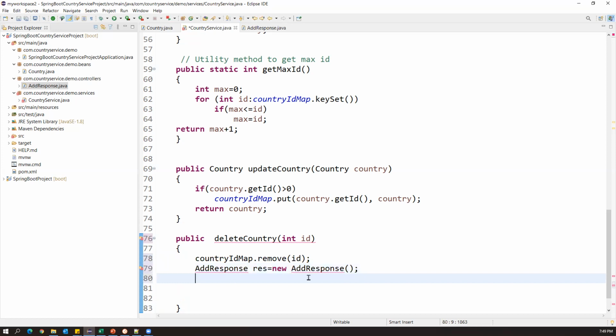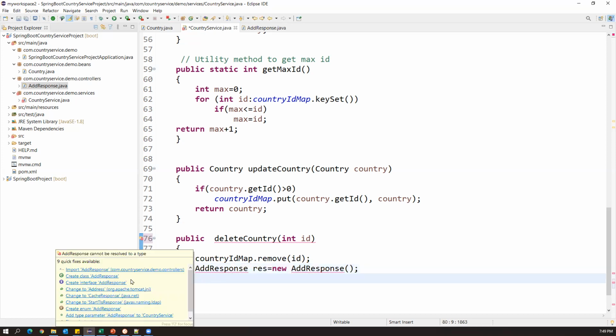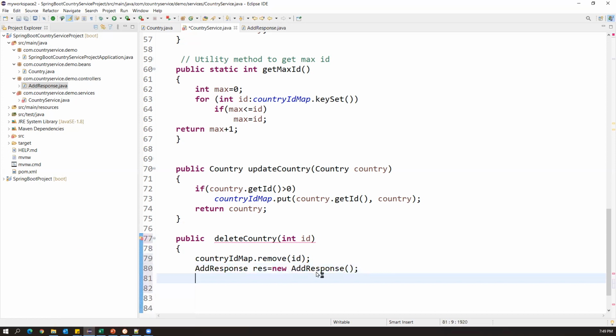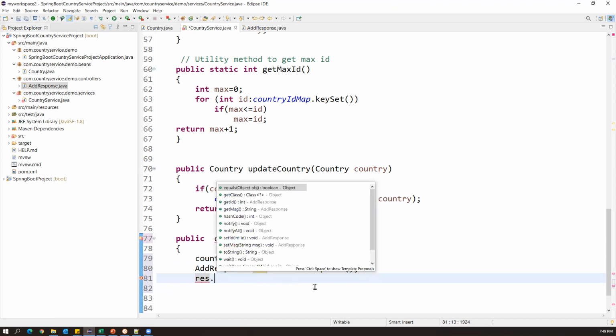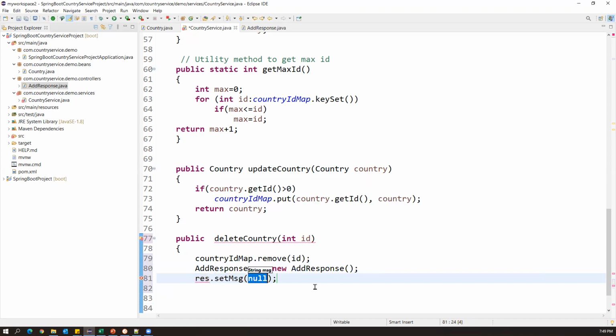So let's go back and import this AddResponse. Okay, now response.setMessage, and here I'm putting some message. Let's say country deleted. Country deleted. Let me write once again. Country deleted. Okay, so along with this, I'm also going to add the ID.